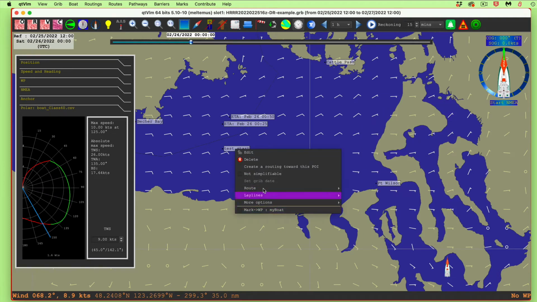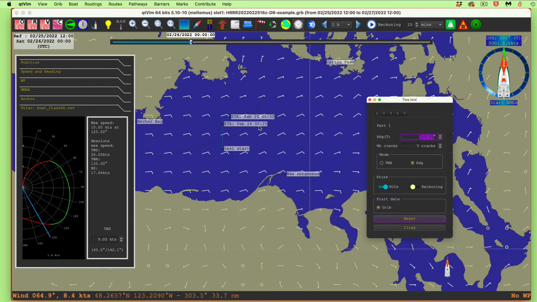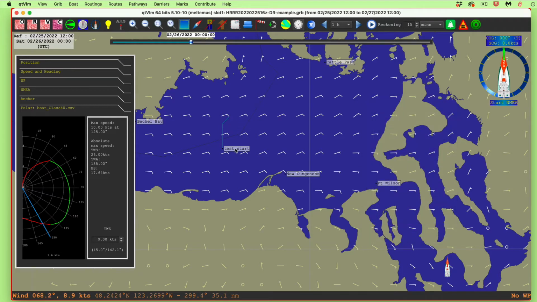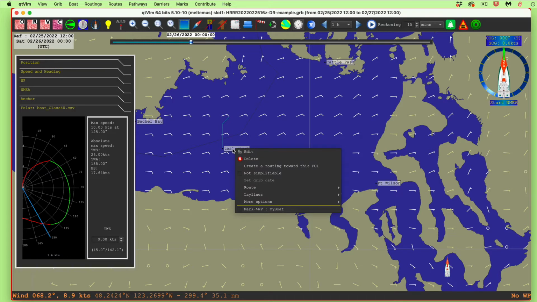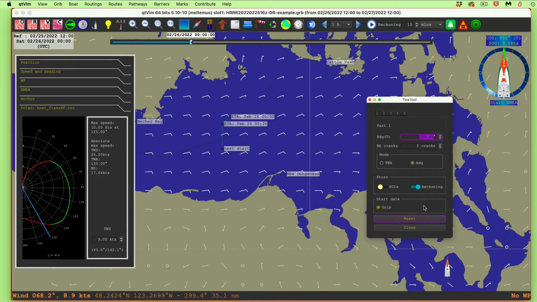I go back here. Where is it? More options. Create a Grib, and then if I say just the lines and say close, then it saves just the lines. So that's what that is. And then more options, draw a Grib reckoning. Okay, like that. And so you might want to just play with that. But anyway, that's just what this is and how it works.